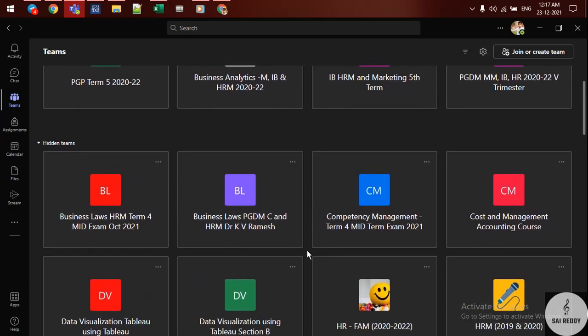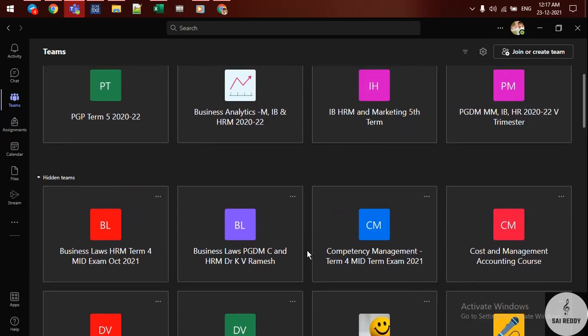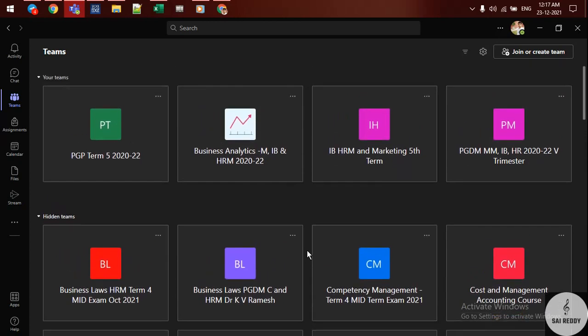For that purpose, we should hide the teams which are not required or which are not being used frequently, and we can only keep the teams which are in the current trimester or which are being frequently used. So say business analytics, I don't need this one right now, so I'll just click on these three dots and I'll click on hide.